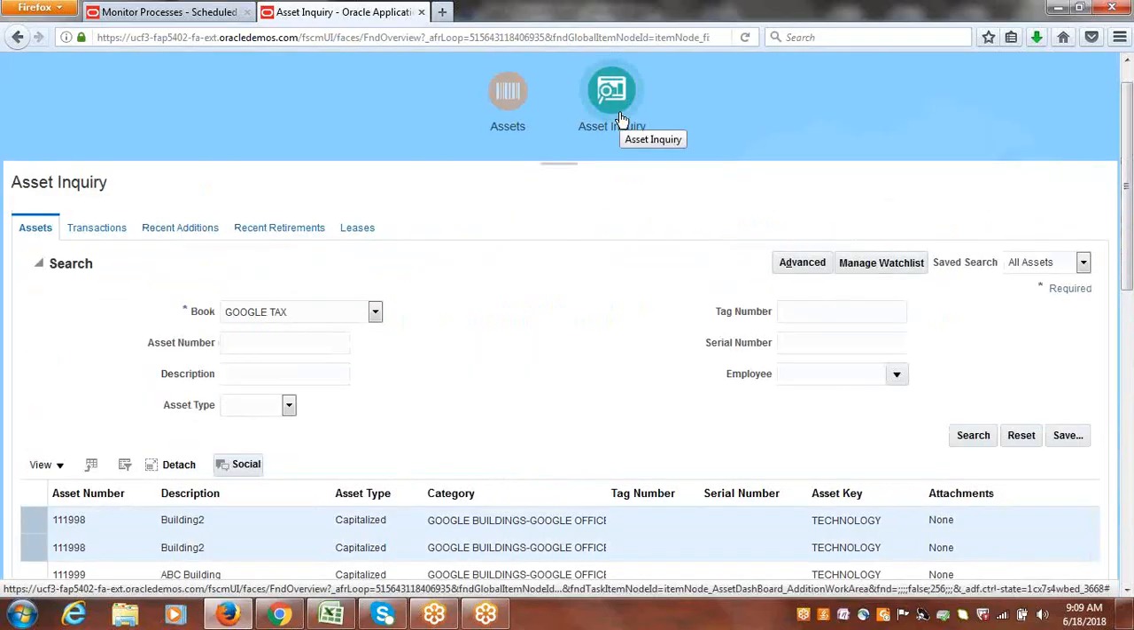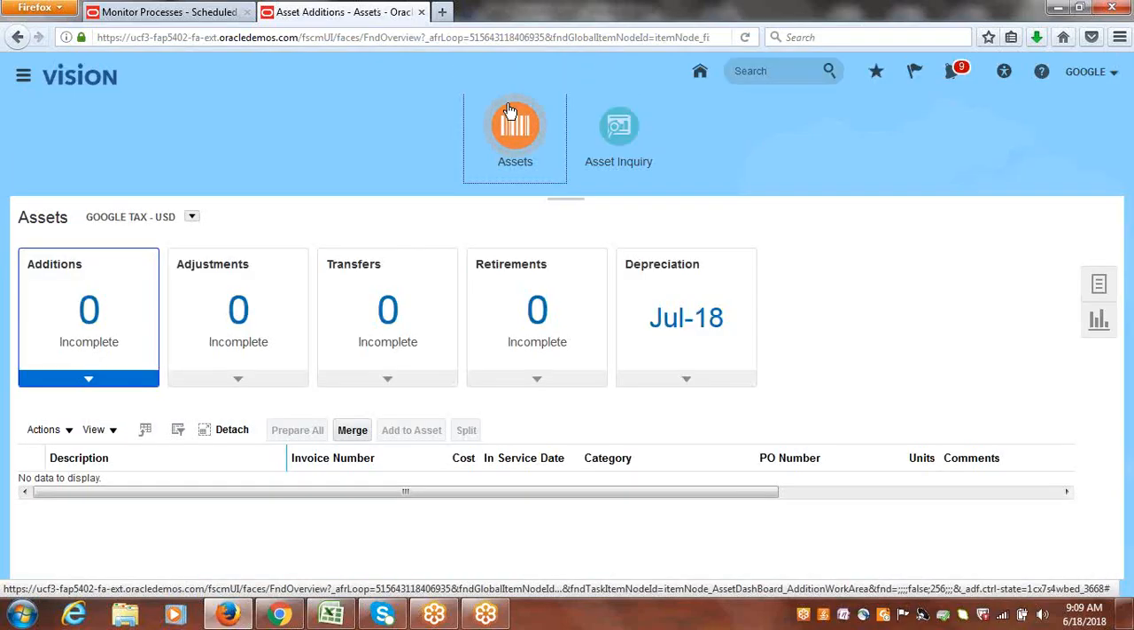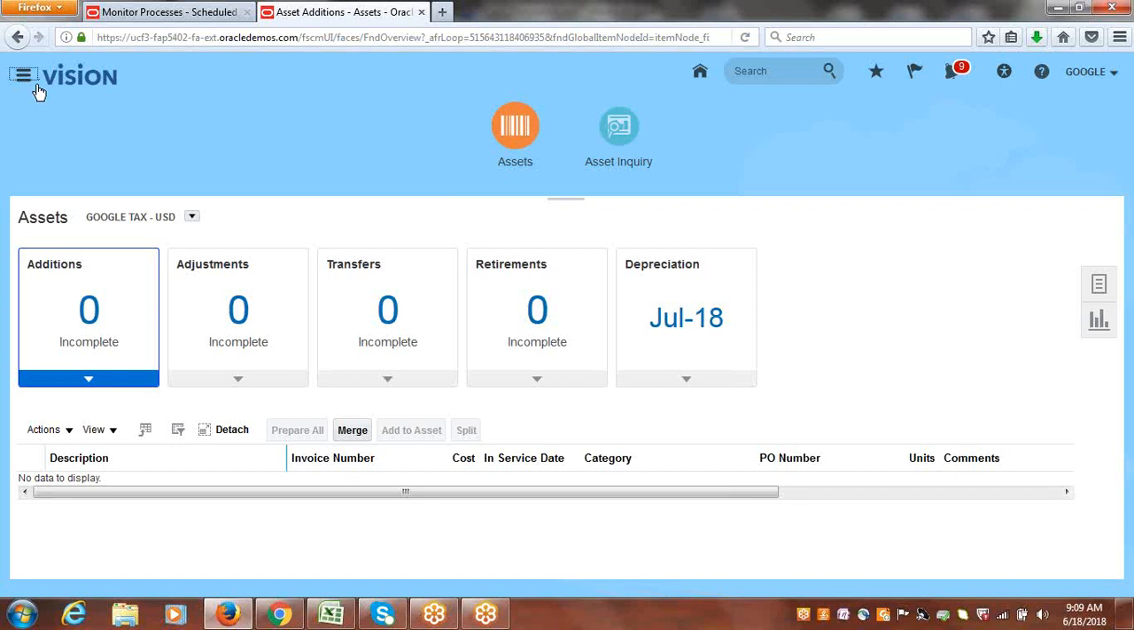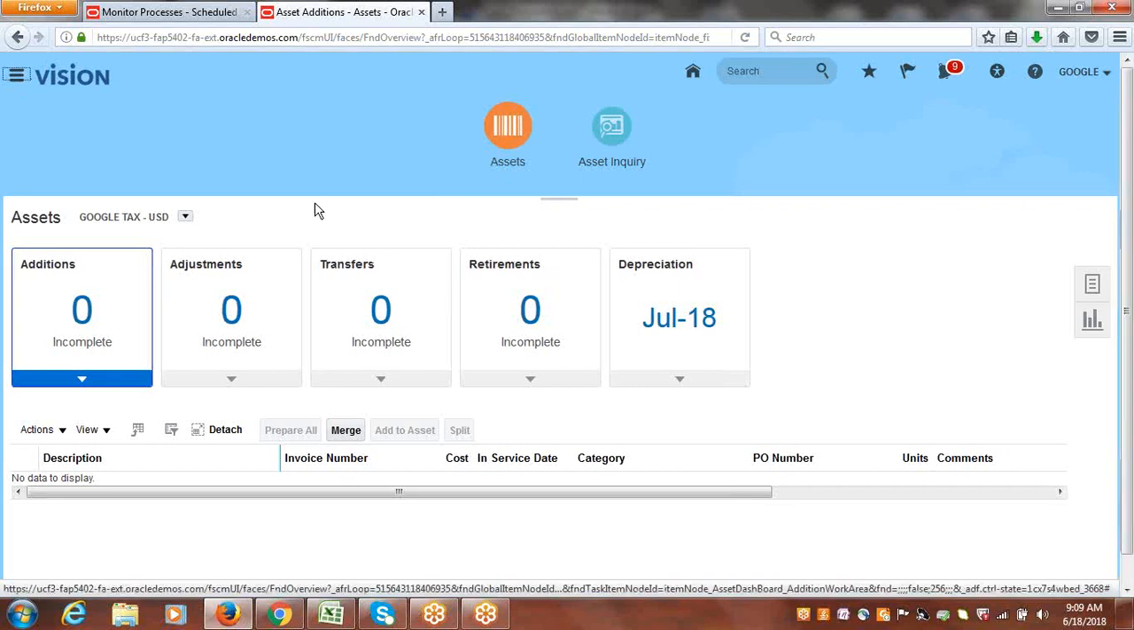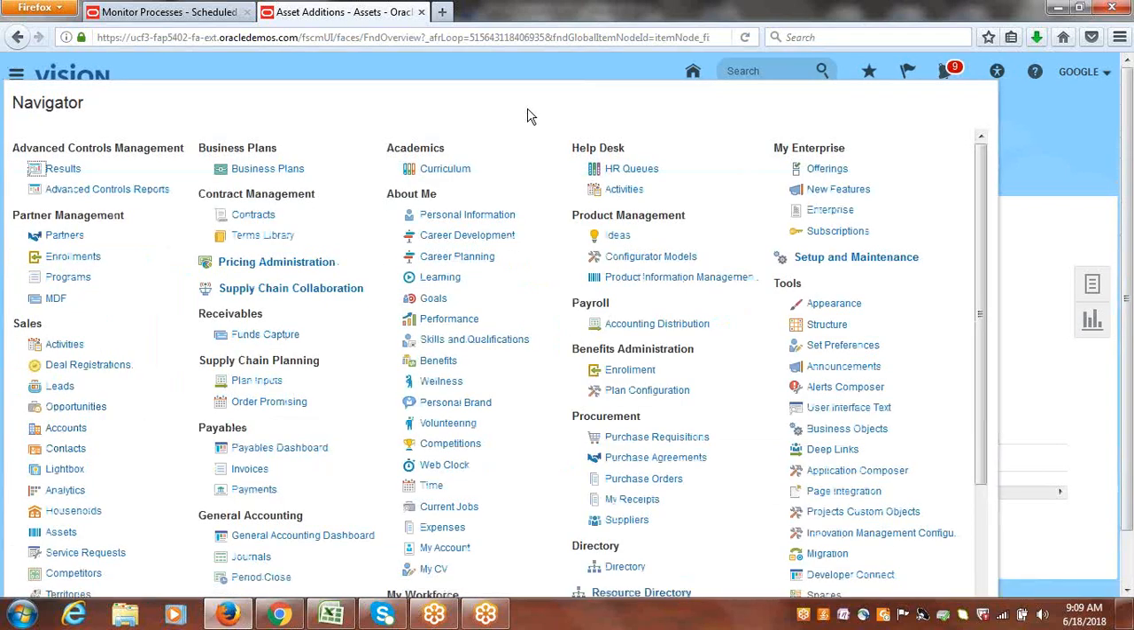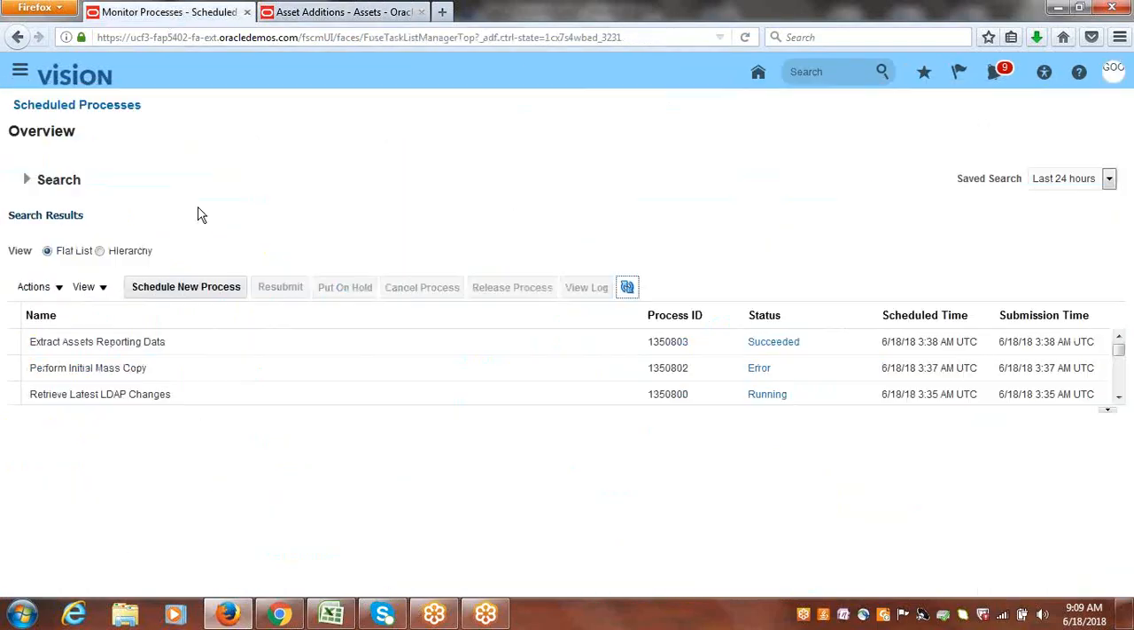So this is basically the periodic mass copy, which triggered an initial mass copy. How come that was taken? But anyway, that's how we copied the assets. And if you want to run the initial mass copy process from the schedule process, you can do it.